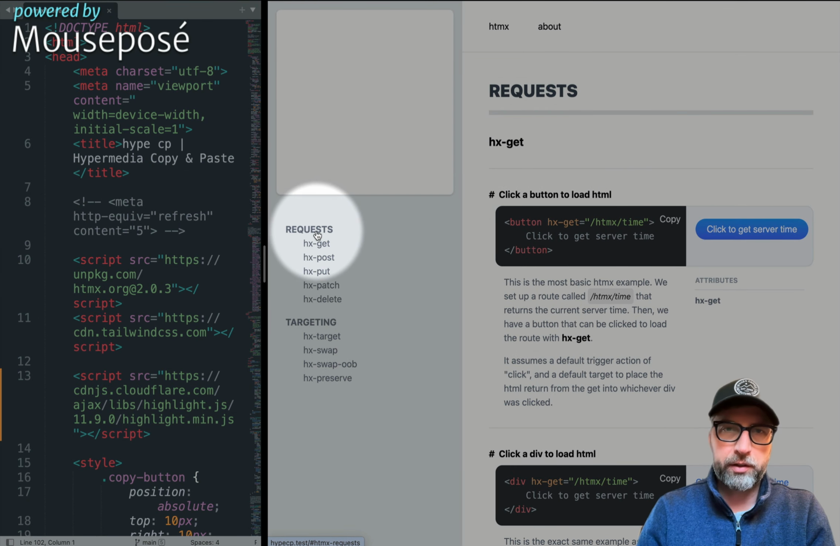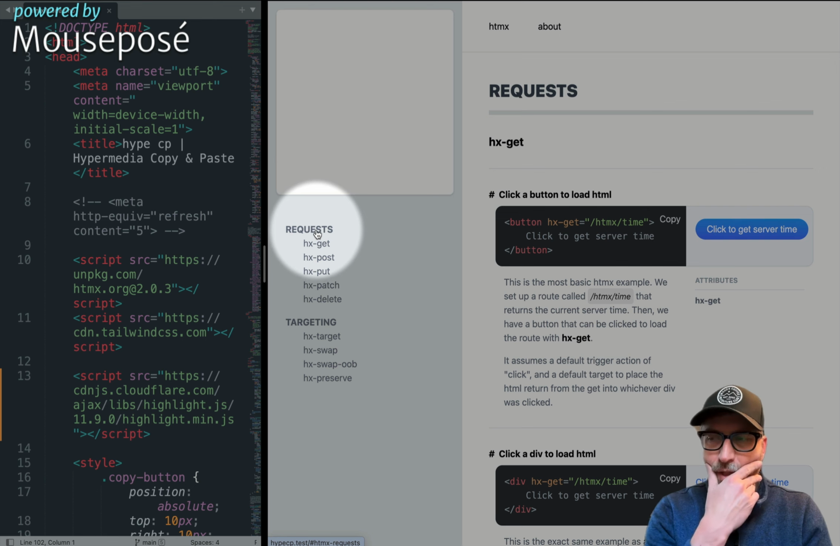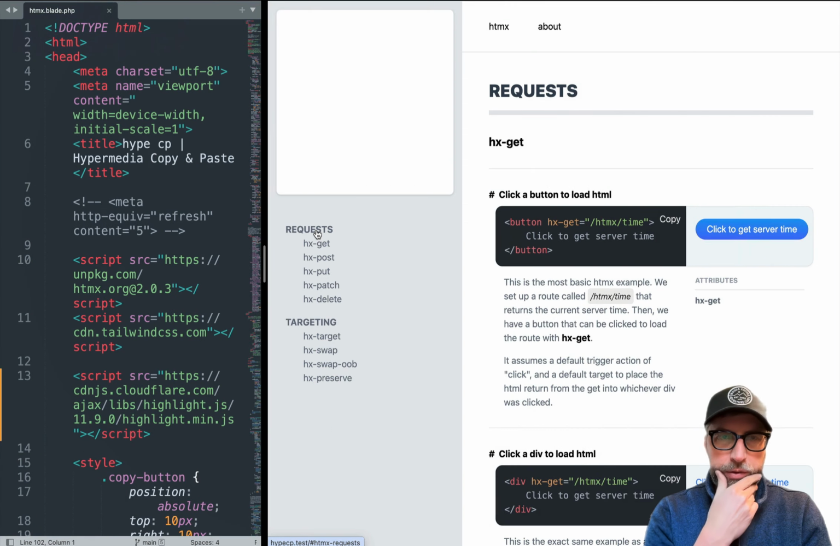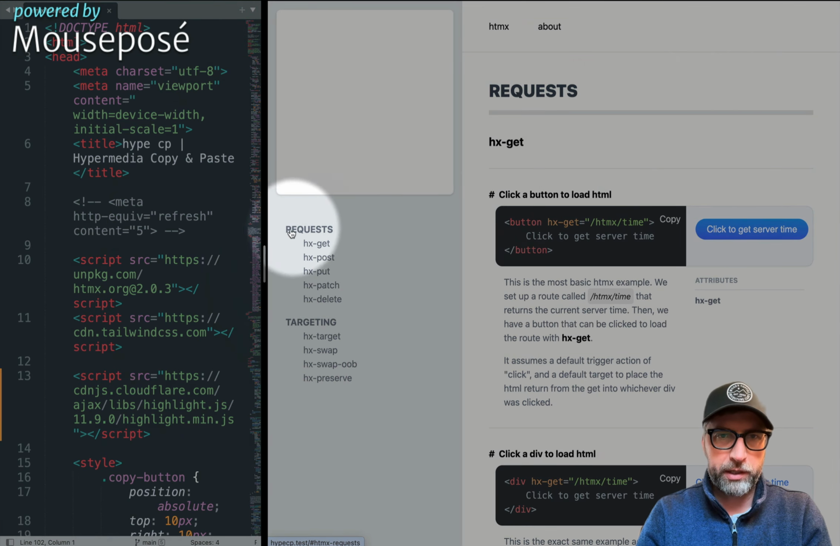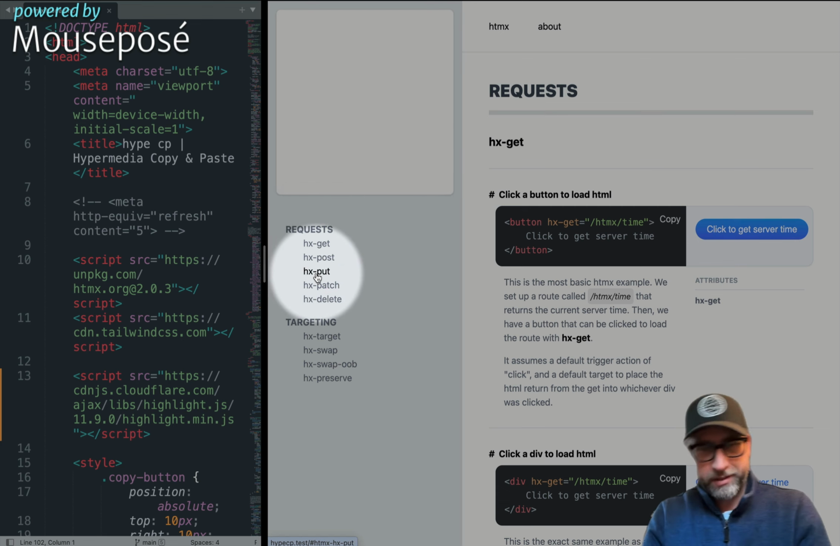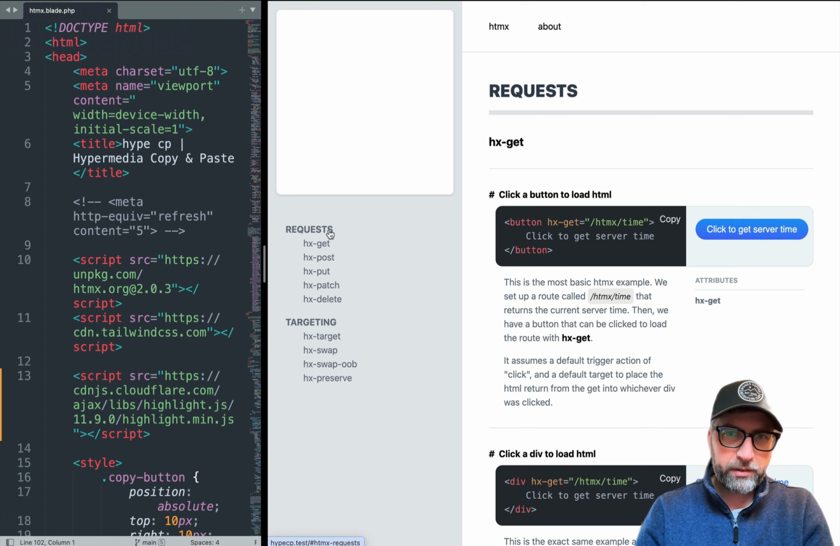This is very technical. It feels like a manual, and that's not really what I want for HypeCP. I want it to feel more like a resource. Something that is just more useful. Necessarily, this is not, for instance, put. This gets top billing. We got requests. We got put. How often are you going to use put? Maybe not that often. So it makes sense that it would be categorized under requests, but it doesn't necessarily make sense to have this get such top billing here.